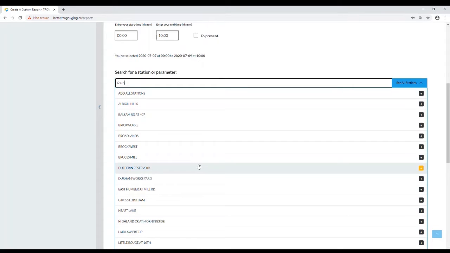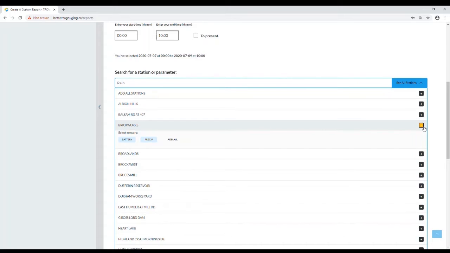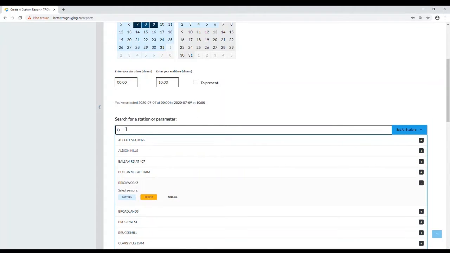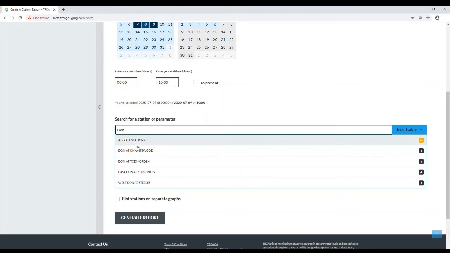Once the stations appear as options in the drop-down menu, select either Add all stations or select the ones you want to include in your report by clicking on the plus symbol on the right-hand side. This opens up the station for the user to select the needed parameters or sensors from each station. Let's try with a stream gauge example.